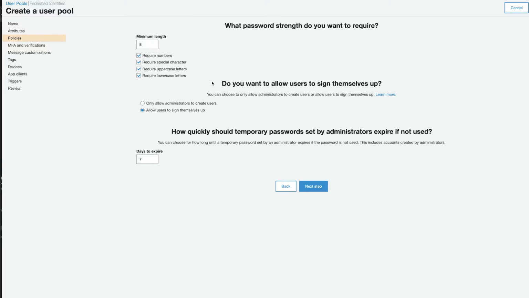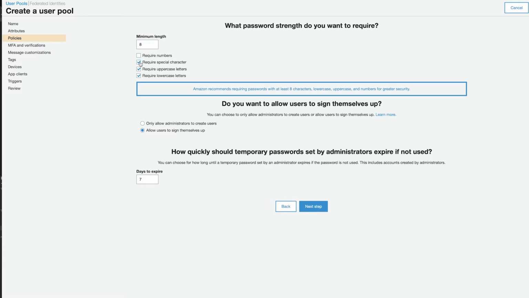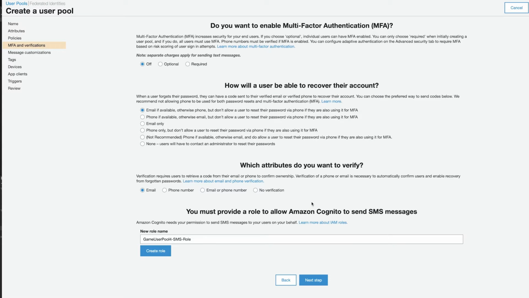I recommend doing something a little higher than this, like at least 13 or 16. But for demo purposes, to make this real quick and easy, I'm not going to require any of this stuff. However, you definitely should in your production game. Let's just go ahead and leave the rest default and hit next step. I'm not going to enable multi-factor. If the user needs to recover their account, we'll use the email. Okay, so down here for the verify attributes, let's keep it on email and go ahead and hit next step.